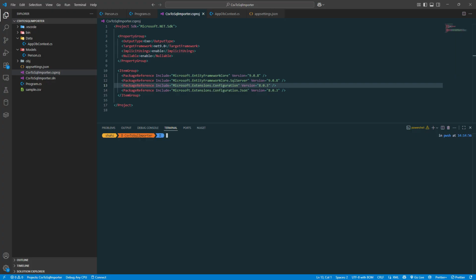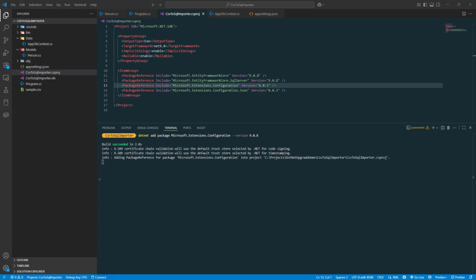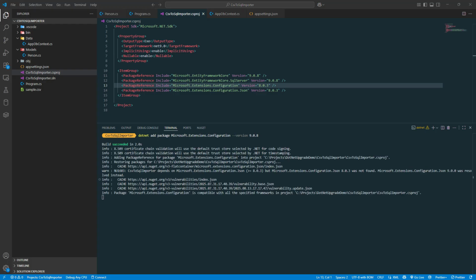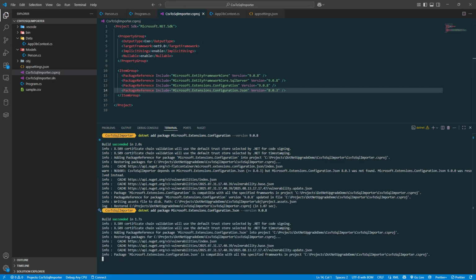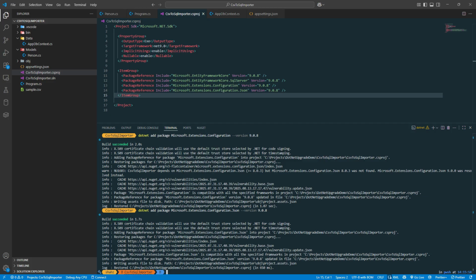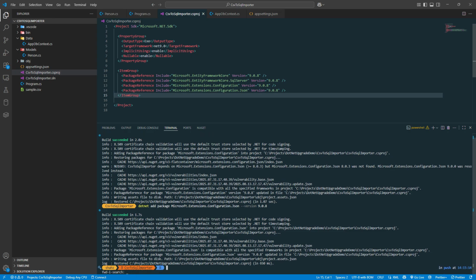Okay, let me do the rest of them. The next one is going to be the extension configuration version, and then the last one would be the JSON version. So one by one, my packages are being upgraded, and this is the last one. You can see now that all my packages are upgraded to version 9, and my project is also running .NET 9 now.